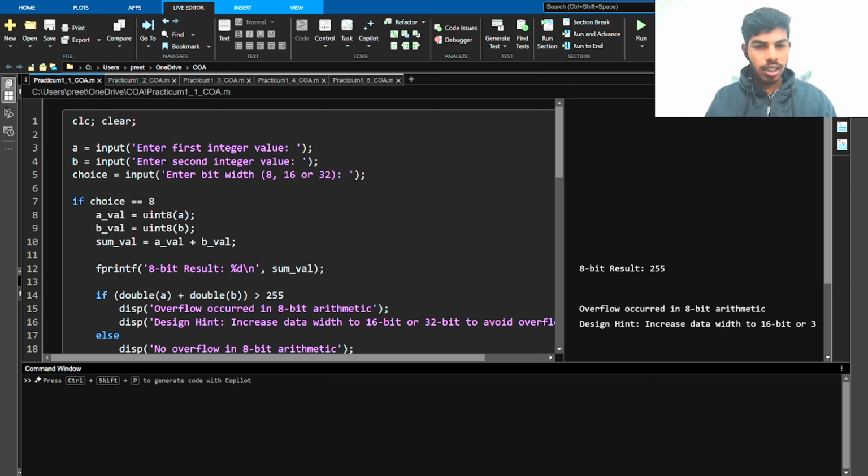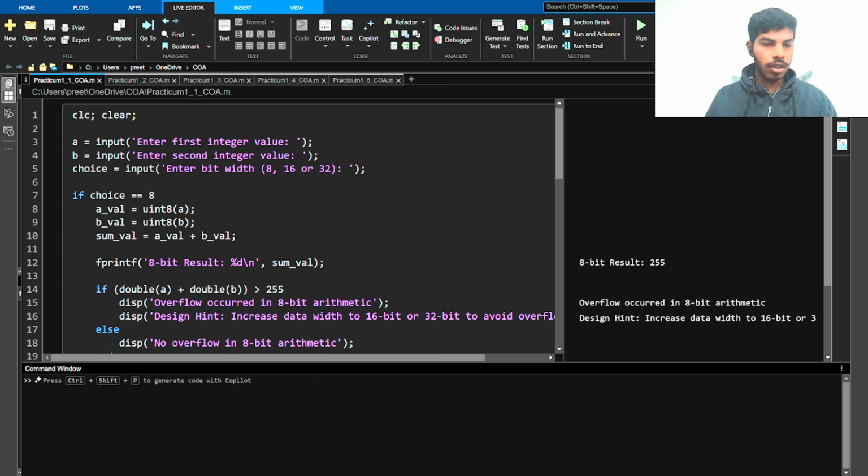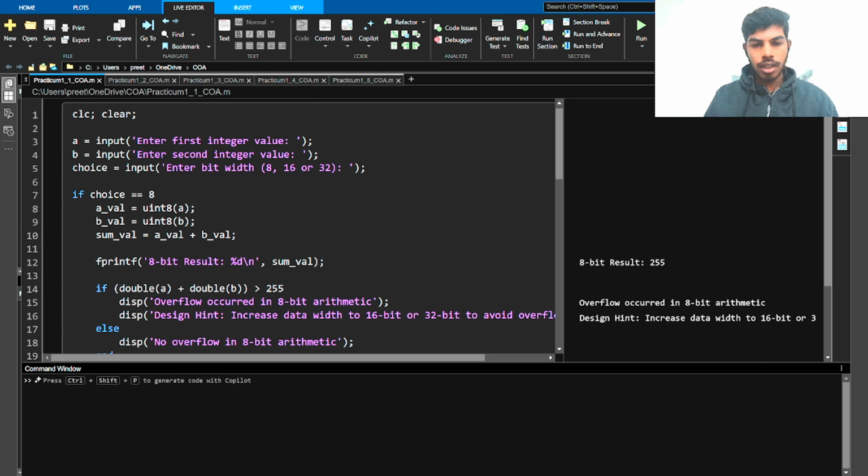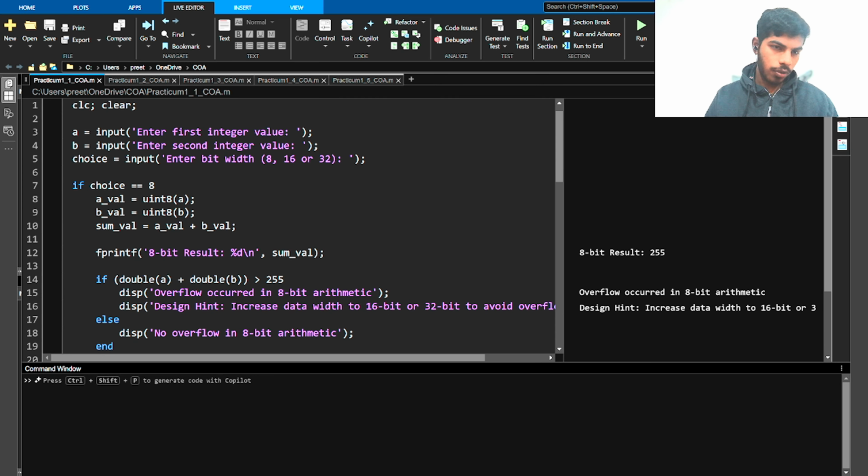Program 1, unsigned addition for 8-bit, 16-bit and 32-bit. What does this program do? This program performs addition of two unsigned integers using selectable bit widths like 8-bit, 16-bit, and 32-bit. The user enters two integer values and selects the required bit width.